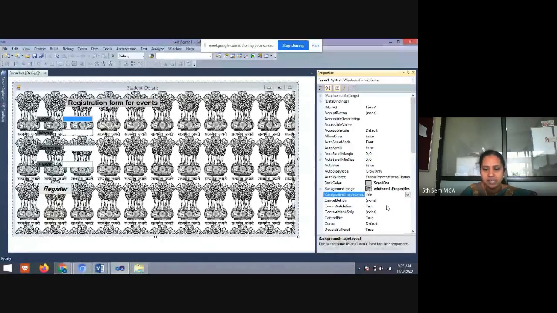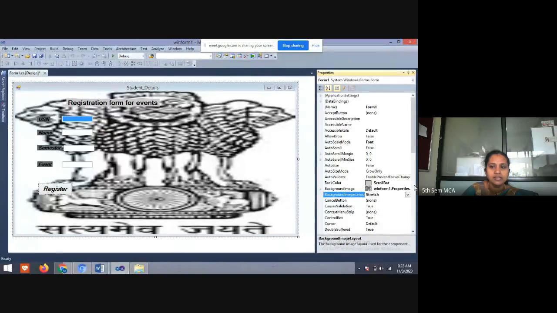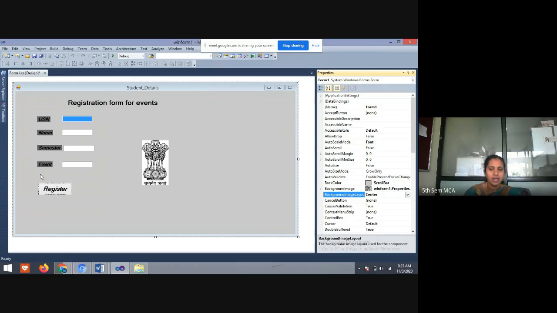So how to change this is, the next option is background image layout. Background image layout is there. So I'll make it to center. If I change it to center, then it will display only the center. See, like scratching the image. Even this is also not good. See, zoom. Yes, like this, you can change the layout of the background image. Yes, I'll make this to center. Understood?